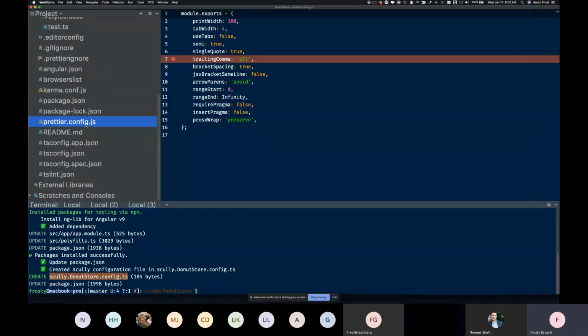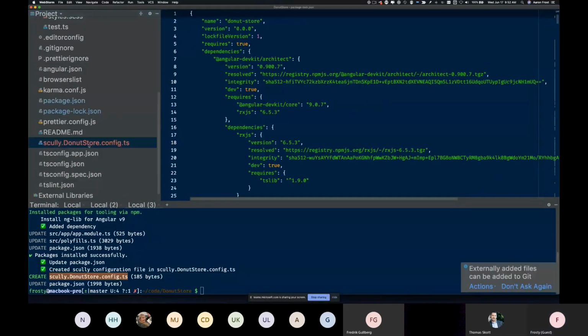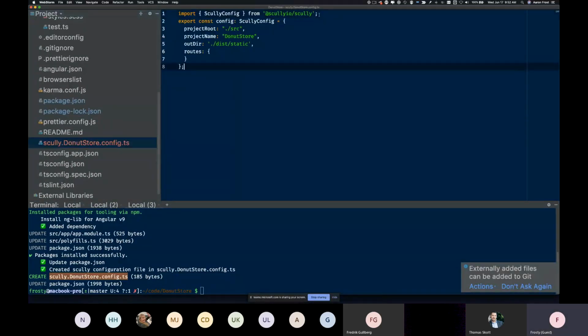And that's the main file I want to show off, the config file. So this is what the Scully config looks like. Out of the gate, it's pretty simple. It just wants to know where your project is located, the name of your project, and when I build your project, where you want me to put the output. A lot like the Angular CLI, when you say ng build, it builds into dist/donut-store. Scully wants to know where you want it to put its output. So we're just going to say dist/static, and you can change this to be whatever you want.